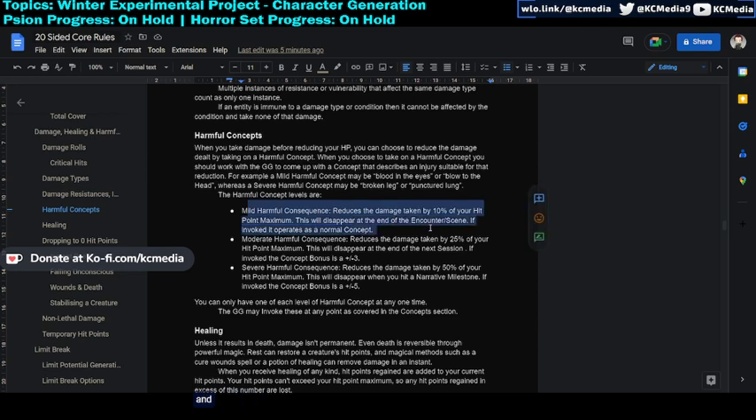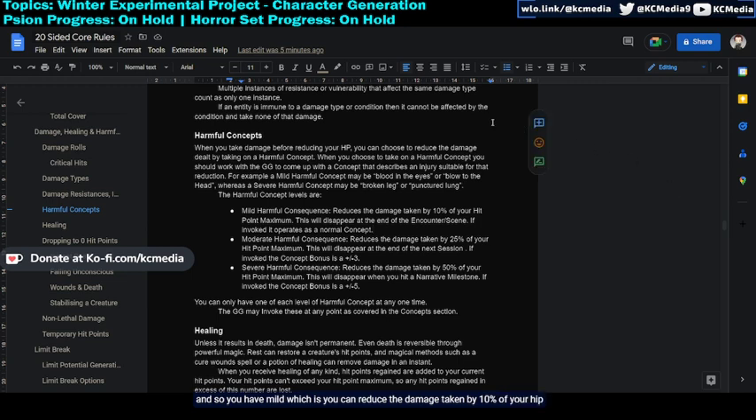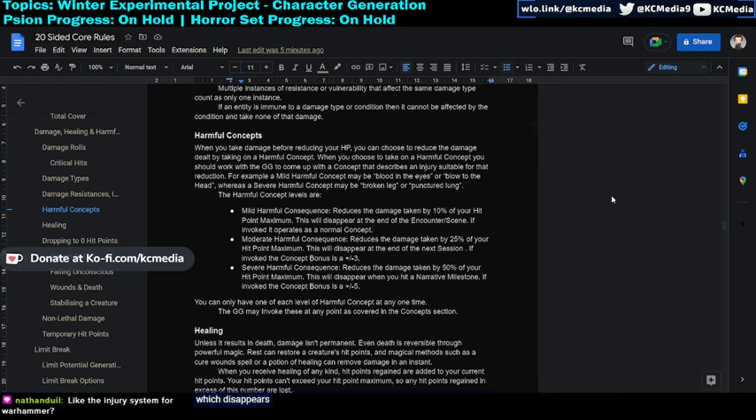And so you have mild, which is you can reduce the damage taken by 10% of your hit point maximum, which disappears at the end of the encounter. This is a bit different, because as you can see, mild only lasts for the encounter. Moderate lasts until the end of the next session. Severe lasts until you hit a narrative milestone.